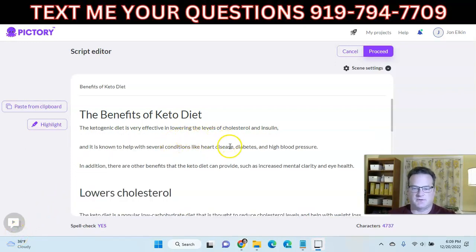Okay, so I went through and cleaned this up, added some space and some line breaks, and also made it so the sentences weren't too long. And so now what we're going to do is just hit Proceed.